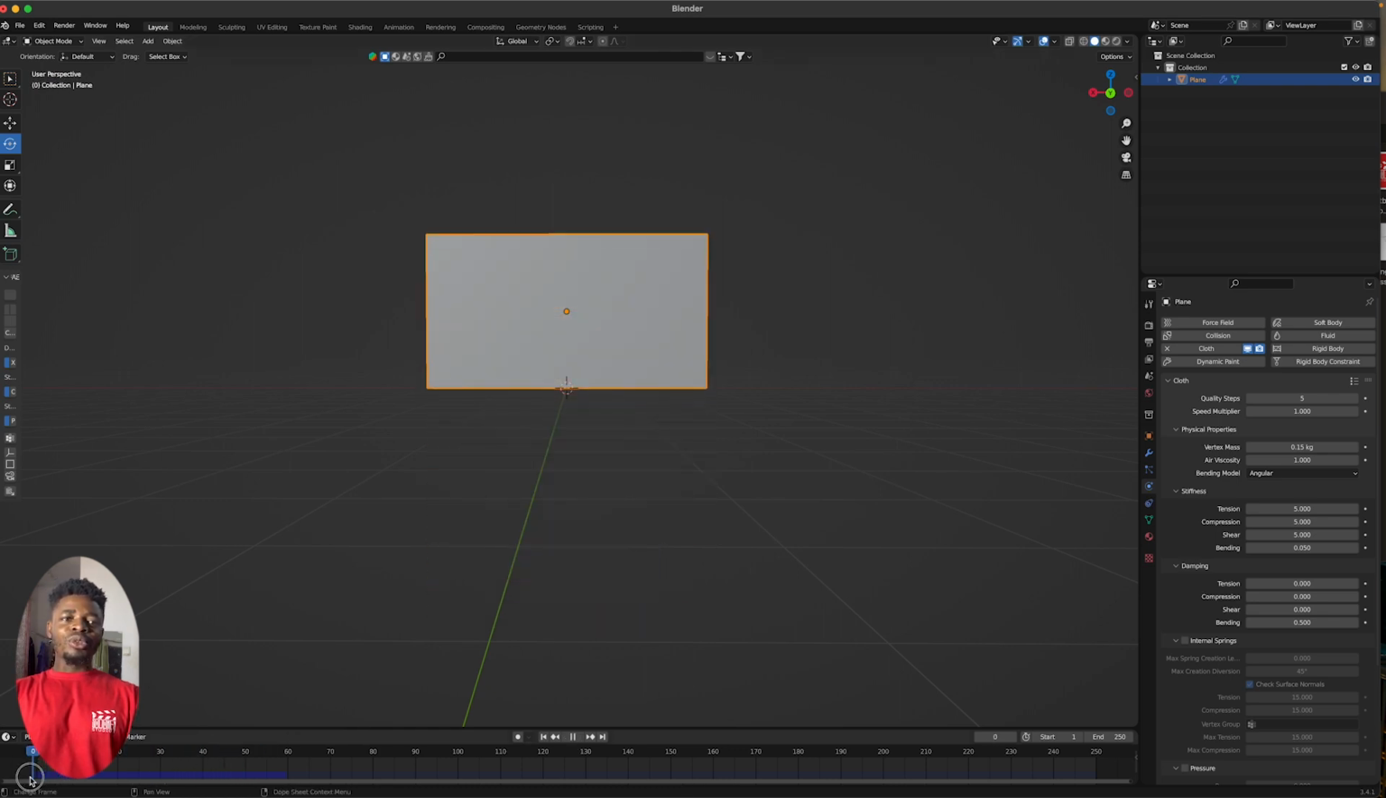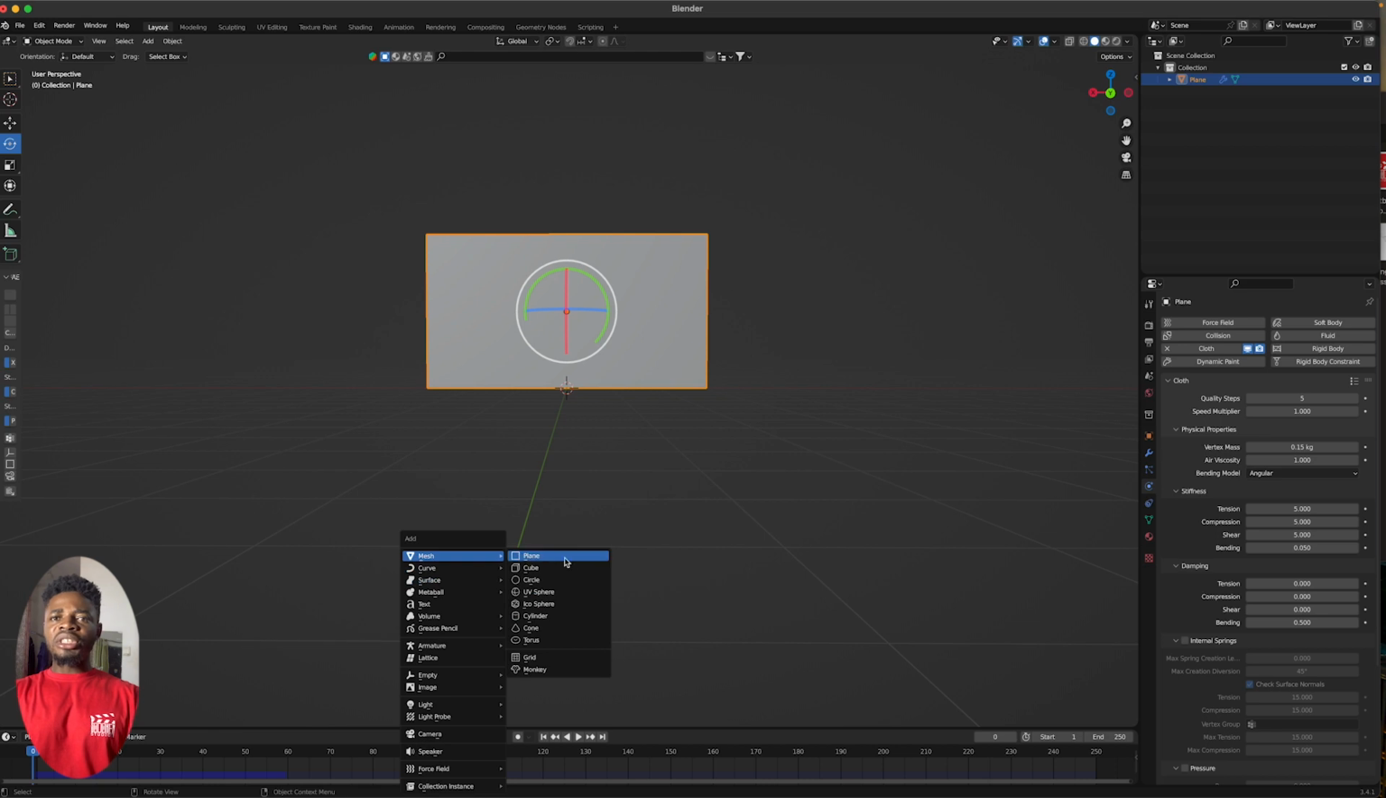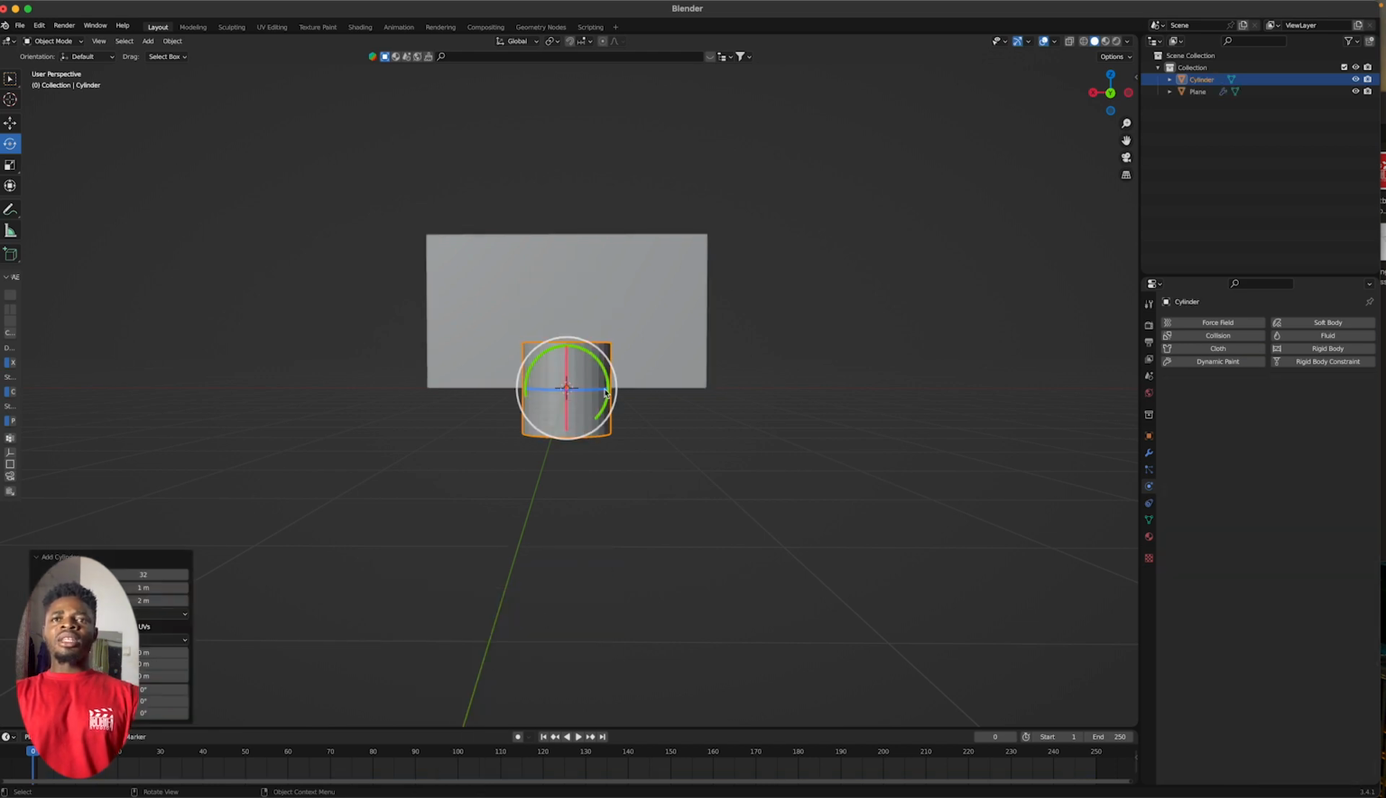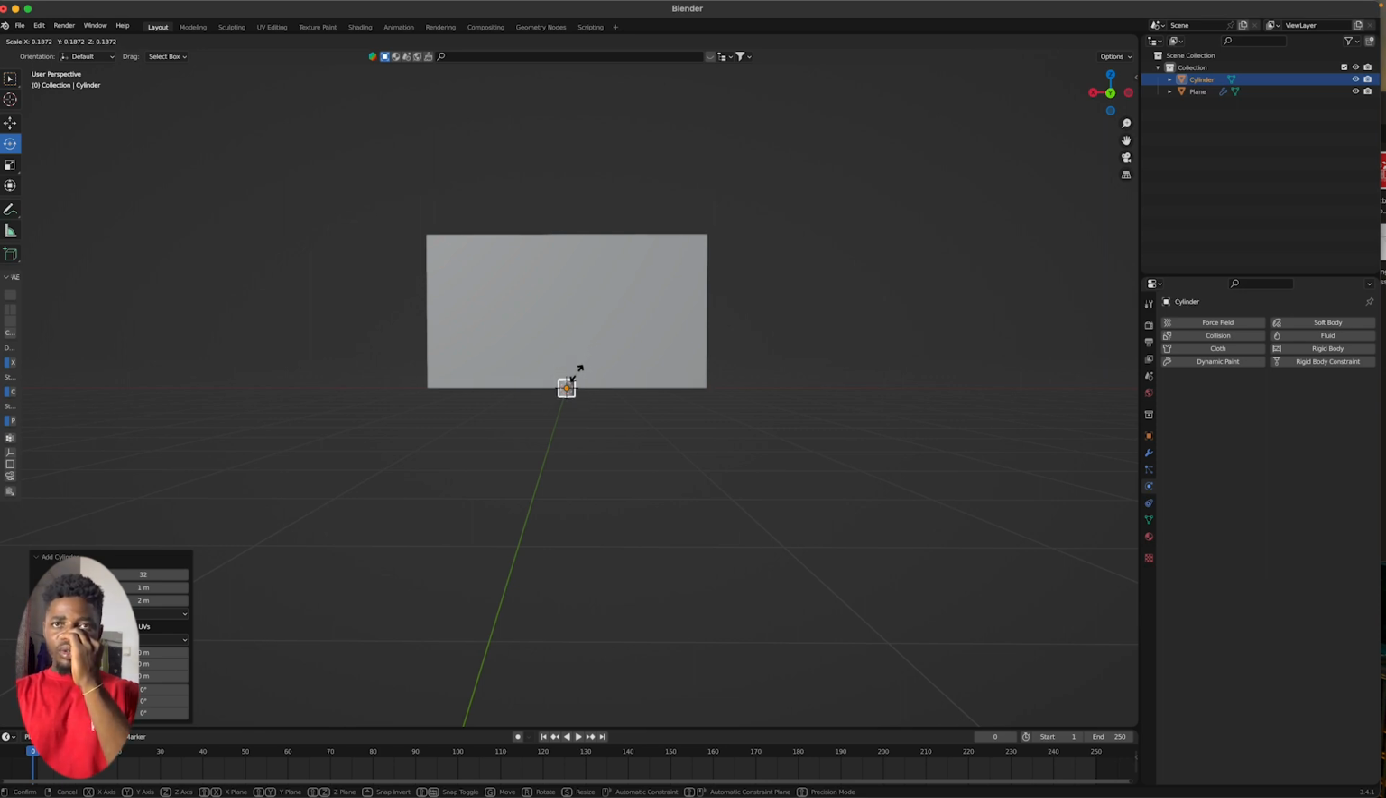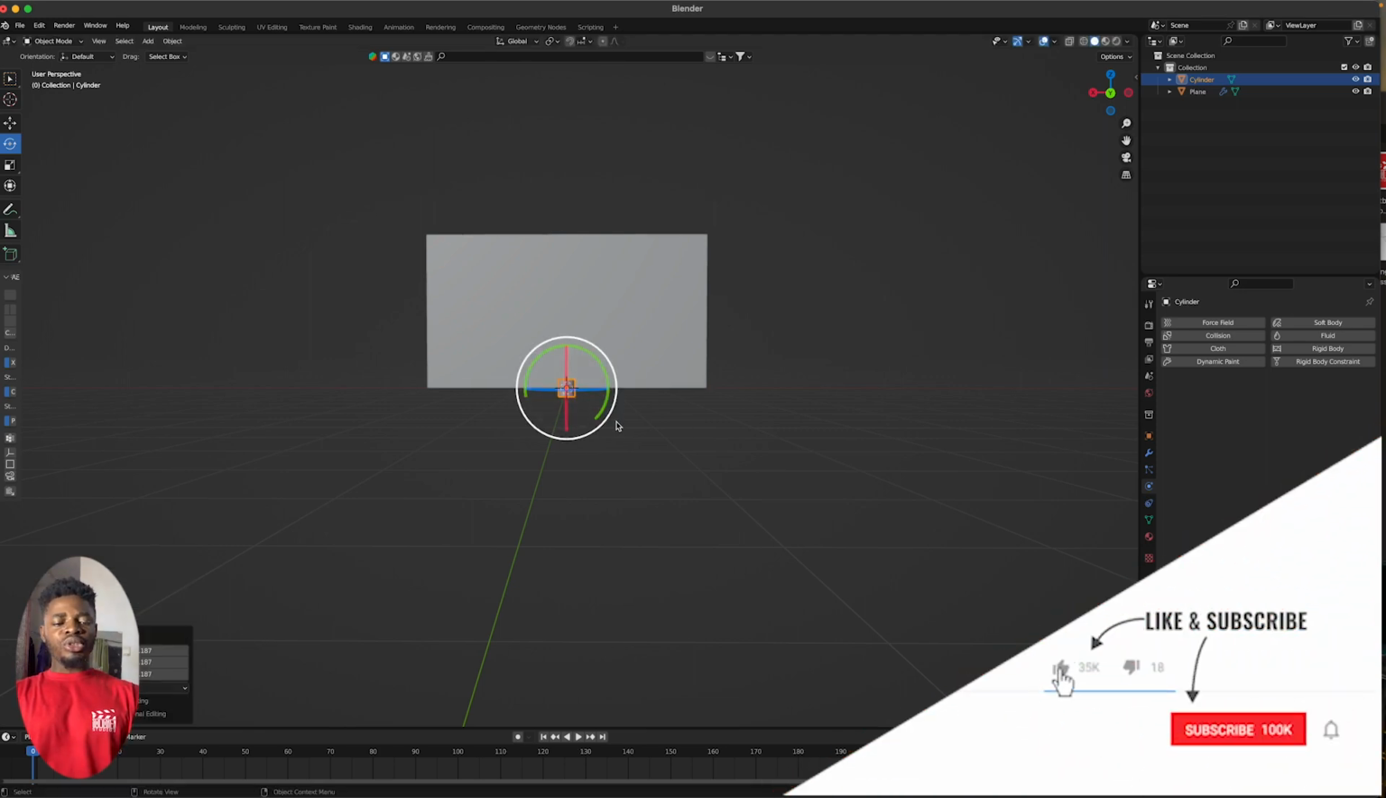Before we do that, let's create a new cylinder to be the pole on which our flag is going to be. So press Shift A on the keyboard again, go to Mesh, and then create a cylinder. Now we have our new cylinder. Press S on the keyboard and scale it all the way down. Just drag your mouse all the way down here. There you go.